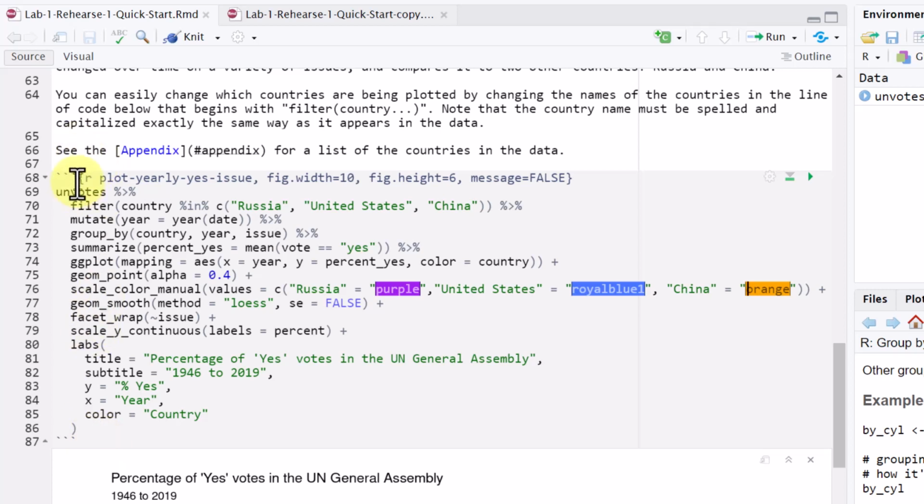And then we have a bracket, and at the minimum we have an R, which stands for R code, and then a closing bracket. But we can put additional information up here, and this first part is just the name that we want to give this particular code chunk: plot-yearly-yes-issue. Then a comma, and then we're establishing how wide and how high we want the graph to be. And then I've got a final thing here, message equal false.